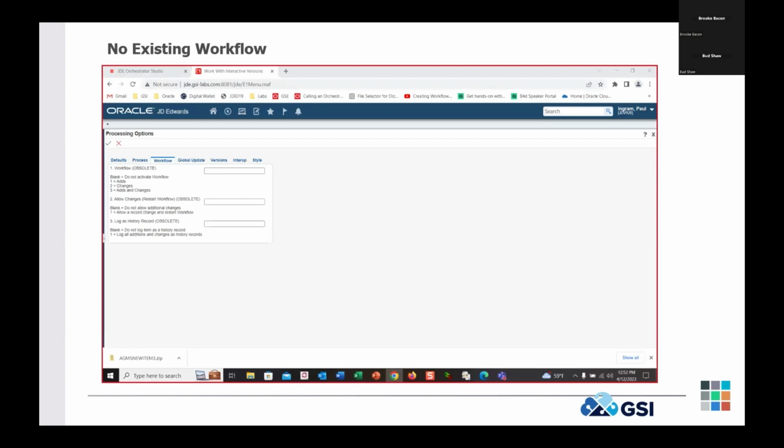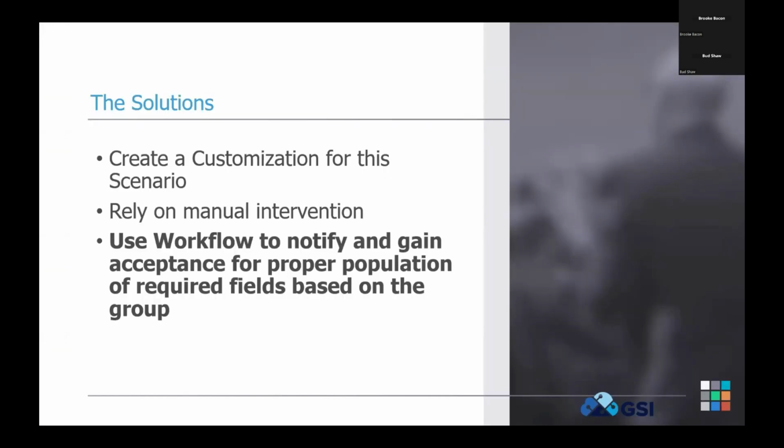There is no existing workflow in JDE. This is the processing options for the item master, P4101, and the workflows, you can see, are all listed as obsolete. There are no workflows to invoke when you add a new item. So what options do you have to satisfy that need within your organization? Of course, create a customization for this scenario.